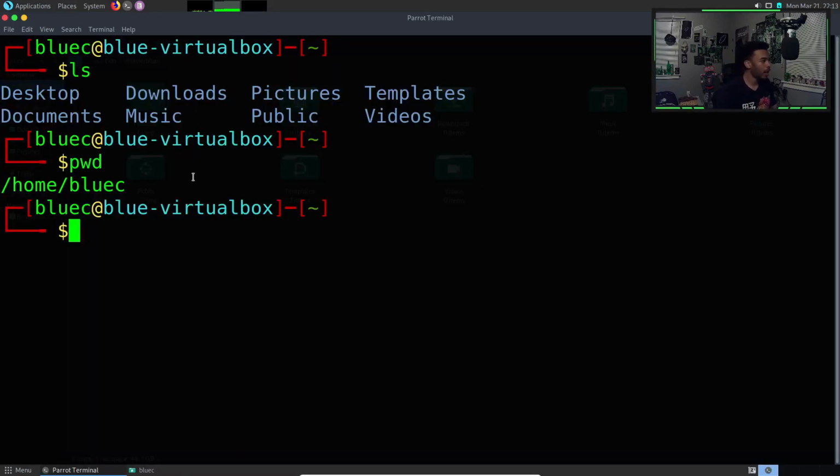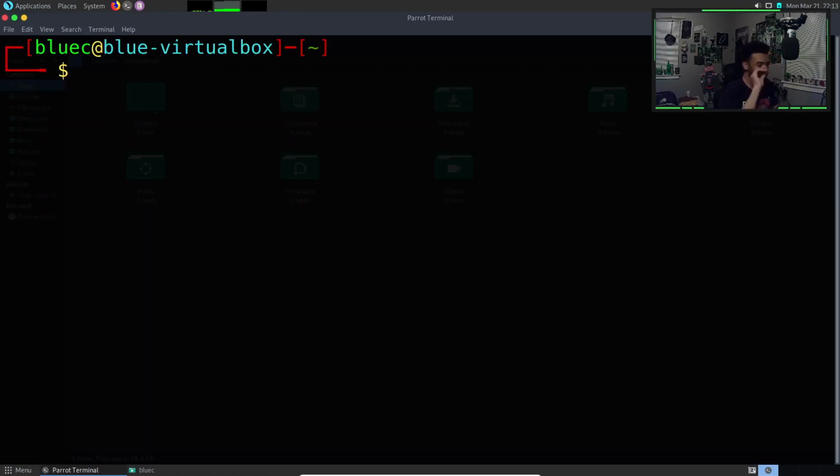So now we have print working directory. We have ls, which I've covered in the past, and clear, which clears our terminal to make it easier to see. You can also do Control L, and that will also clear your terminal for you, to make it a little bit easier if you don't want to type out clear. So what else do we have?